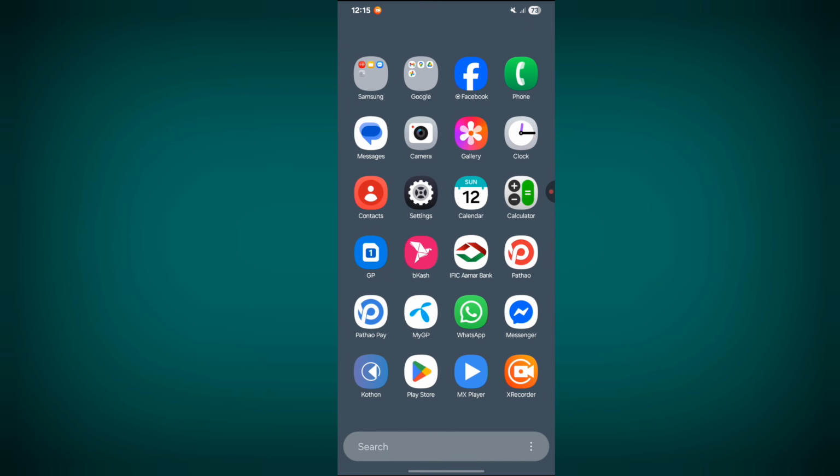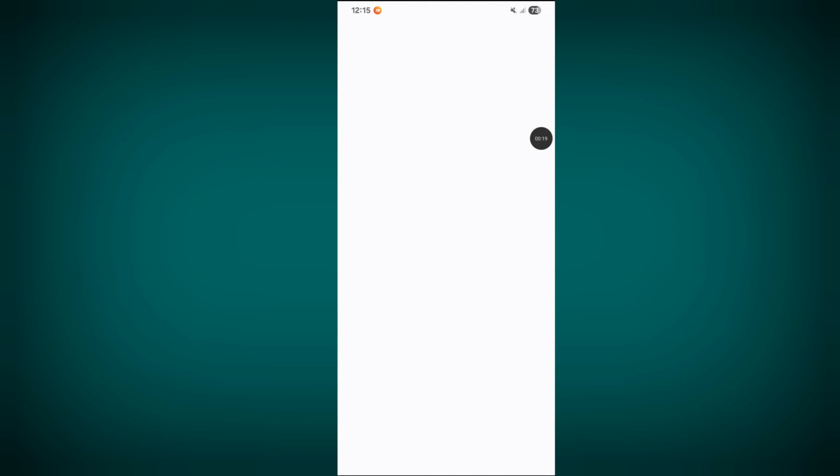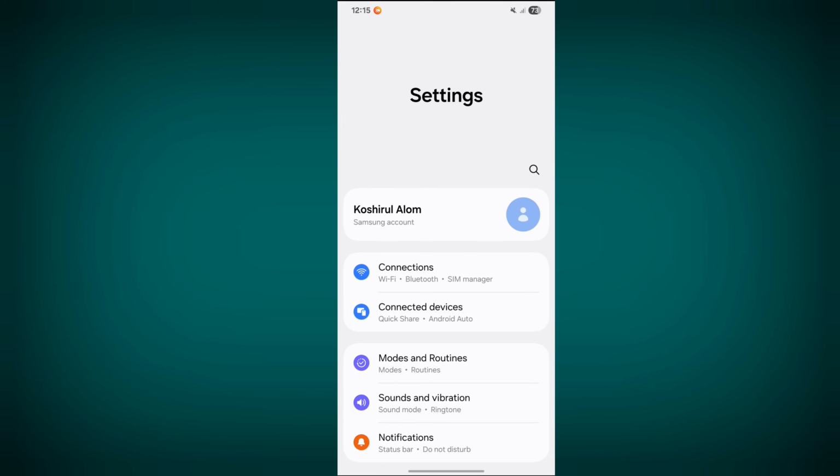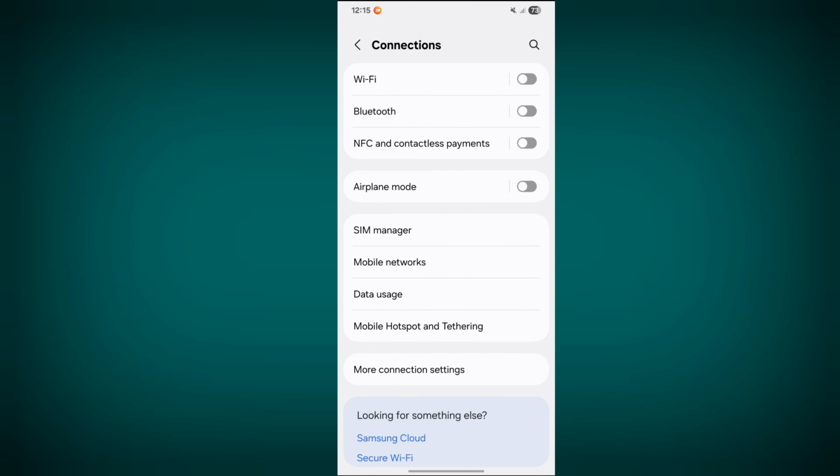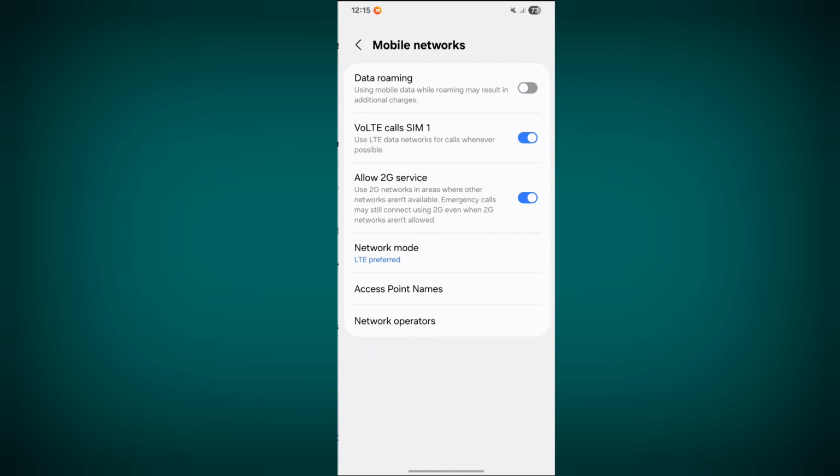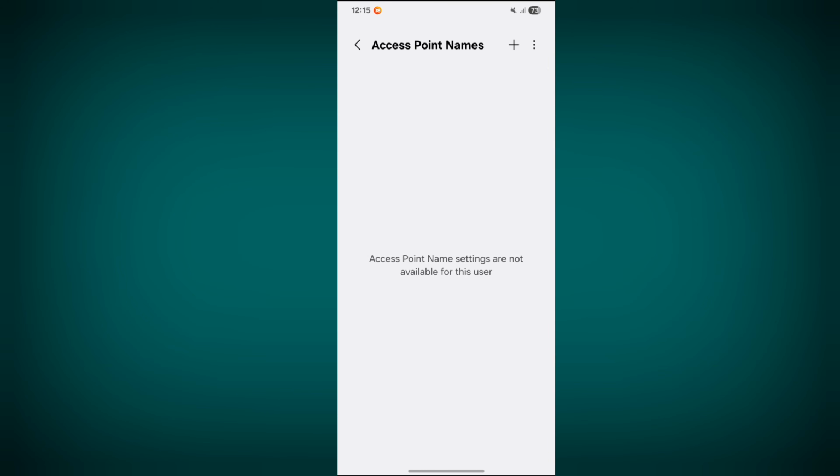To solve this, go to settings, then go to connections, then go to mobile networks, then go to access point names.